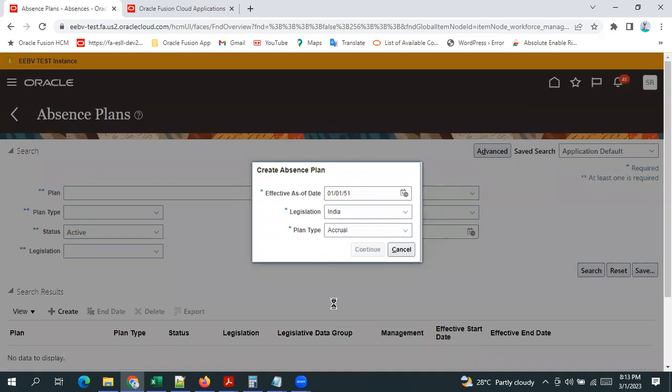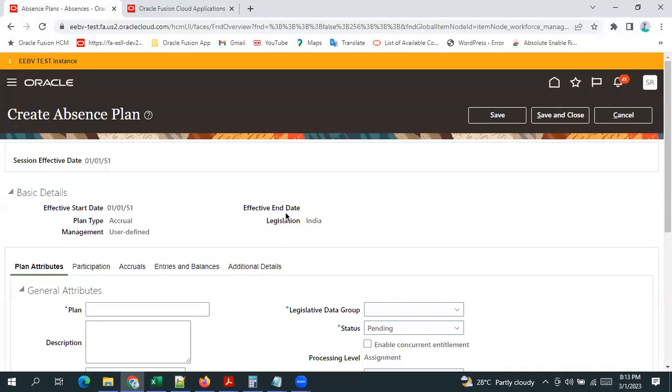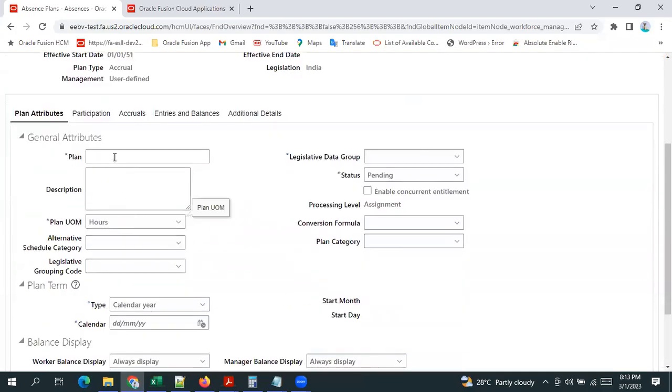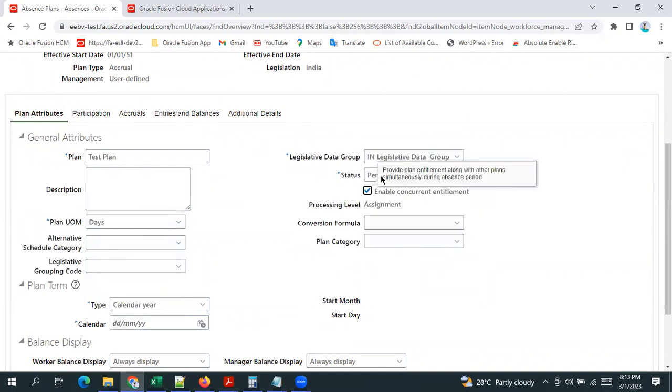Let me pick up the accrual team as of now. We are trying to understand where the fast formula is utilized and for what purpose. See team, when we are defining an absence plan, let me create something like a test plan. Unit of measure, I'm giving days, and status active.